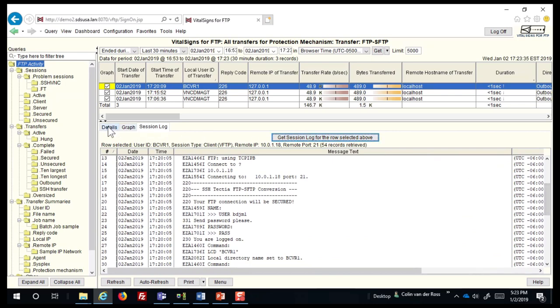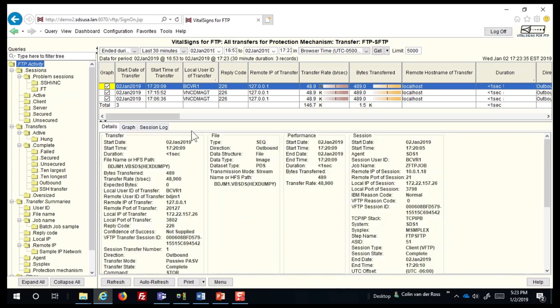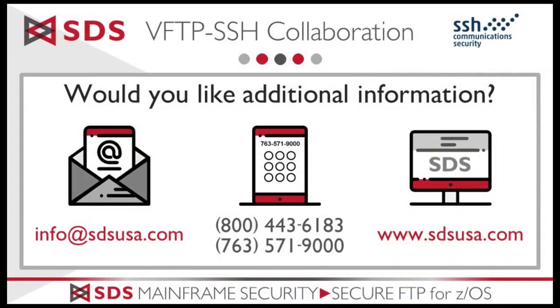Okay, so that was a very quick demo. I know there's a lot of ground I covered there, but certainly if you need more information, feel free to reach out to us and we can assist you with providing more detail.